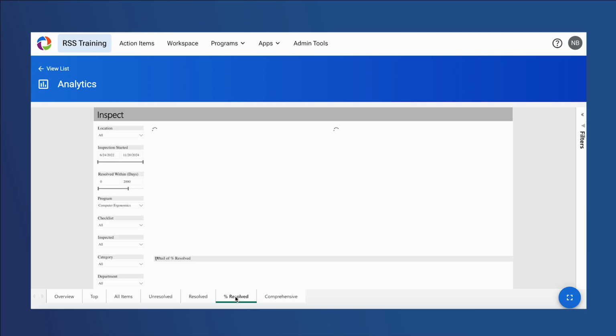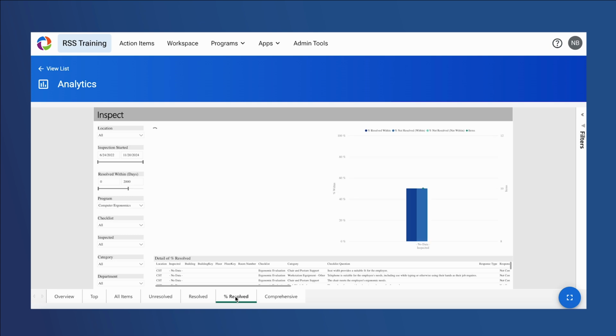On the Percentage Resolve tab, you'll be able to use this to determine whether findings are being resolved within a specific period of time or not. Again, you'll need to adjust the filter named Resolved Within. So I'll update that right now. And this is to help determine the analysis of whether findings are resolved within the number of days you expect them to be resolved within.